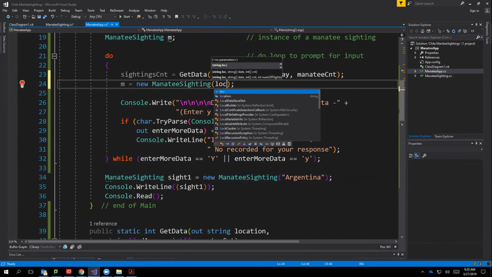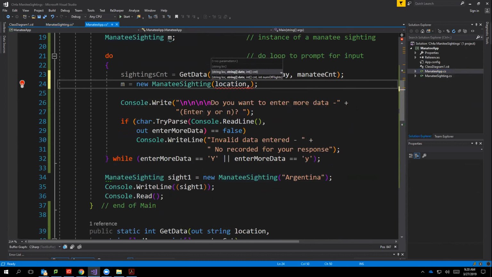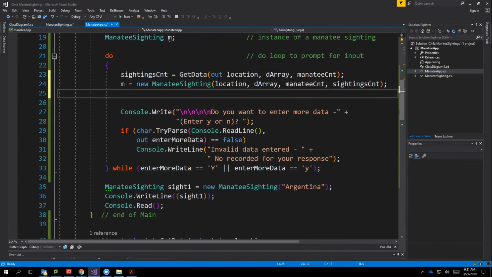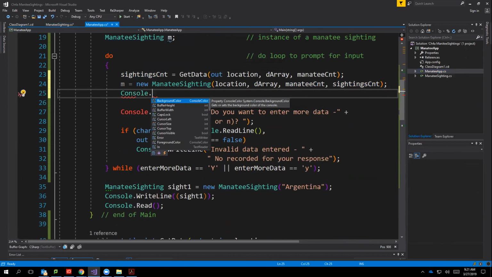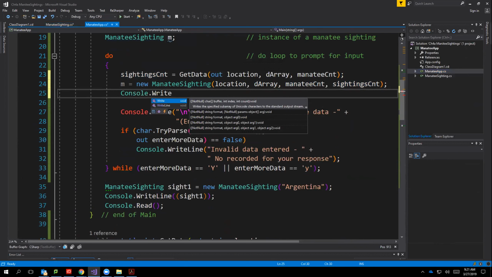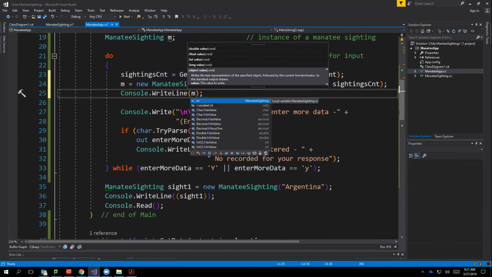Now our Manatee sighting constructor expects the location of the sighting, the array of dates of the sightings, the count sightings array, and finally, how many sightings altogether were there. After we create that Manatee sighting instance, let's output its data. Console.writeLine, that Manatee sighting.